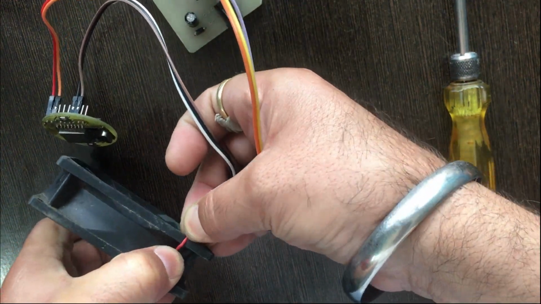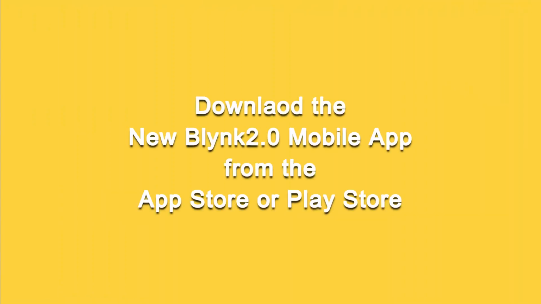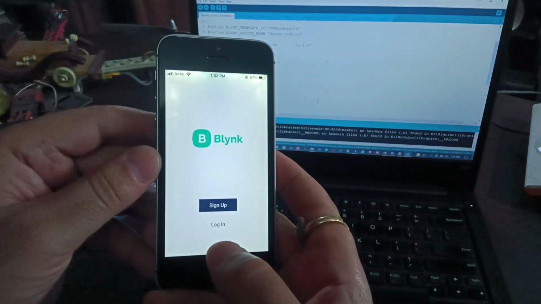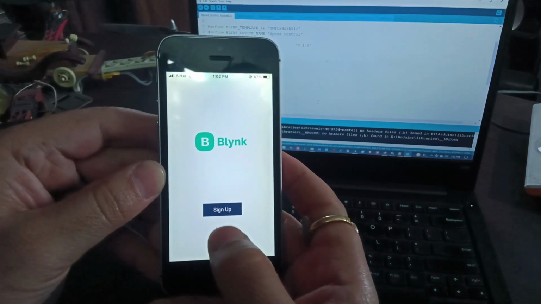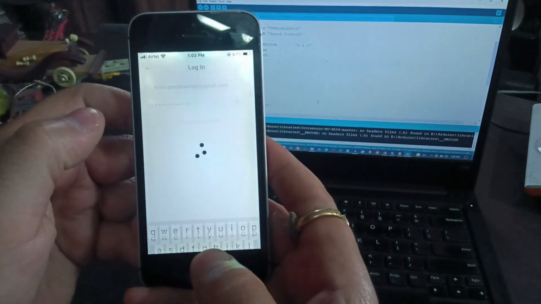Now it's time to download and configure the new Blynk 2.0 mobile app. So download the new Blynk IoT app from the App Store or Play Store. After downloading, open the Blynk app. We have two options here, sign up or login. As we have already created an account with Blynk, login to it.